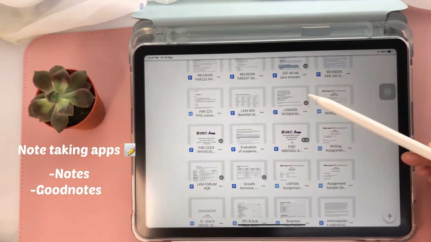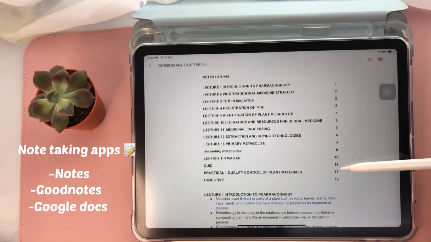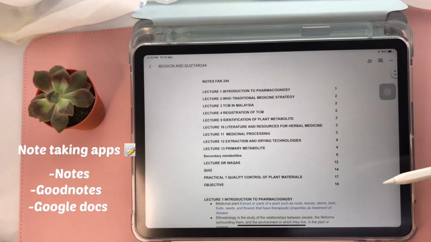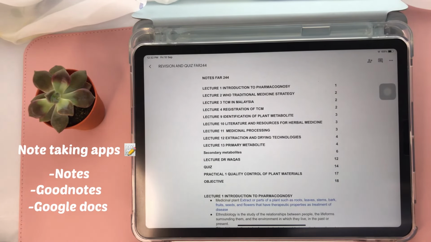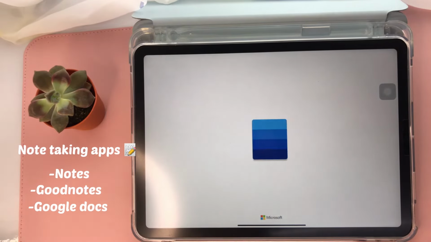Next, I have Google Docs and Microsoft Word, which I mainly use for assignments. I already explained their features in a YouTube video, so the link will be in the description below.